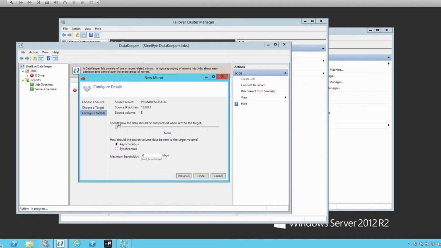The final configuration page gives us options for the mirror. We could do synchronous mirroring or asynchronous mirroring. For local area networks, we will choose synchronous mirroring. If I was doing WAN replication for disaster recovery, I might choose asynchronous and enable compression. There's 9 levels of compression. And I could also choose to limit the amount of bandwidth that Datakeeper uses across the WAN. But for this case, we'll choose synchronous replication since it's on the same subnet. We'll click Done.